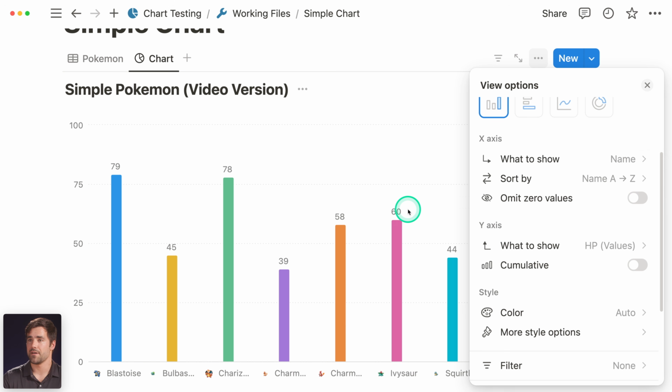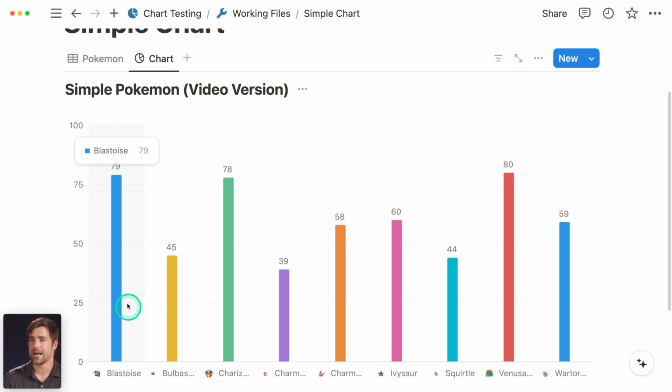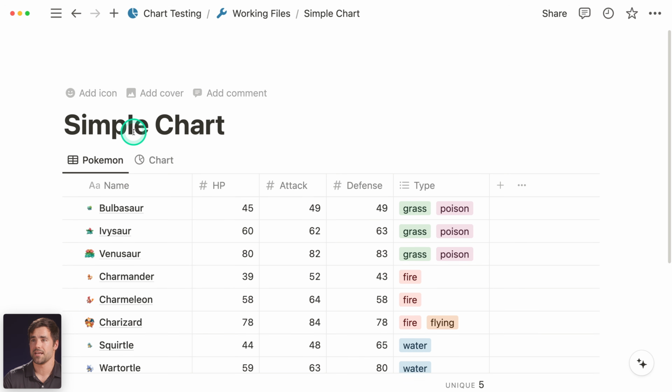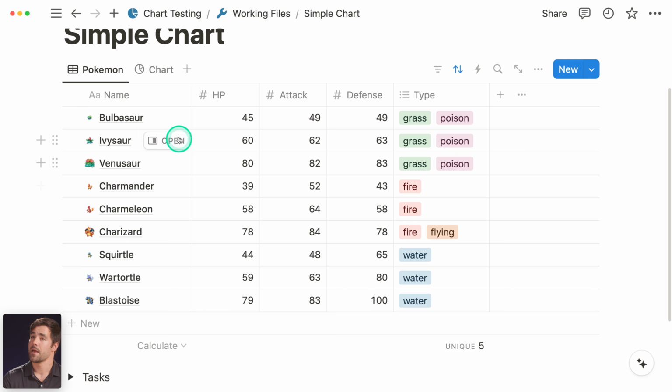But here, I think values is going to be just fine, and we can double check our work by checking Blastoise's HP over in our data table. So HP for Blastoise 79, perfect.